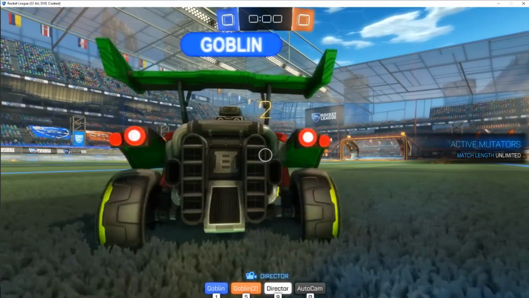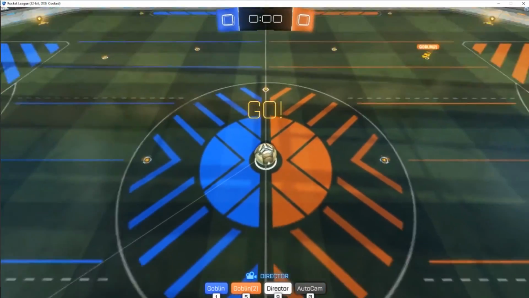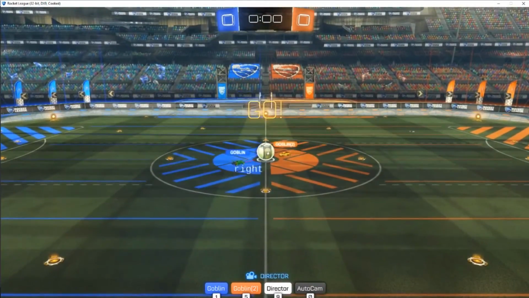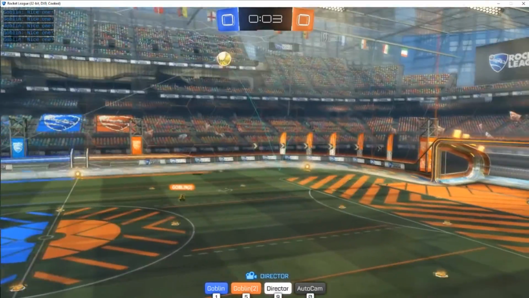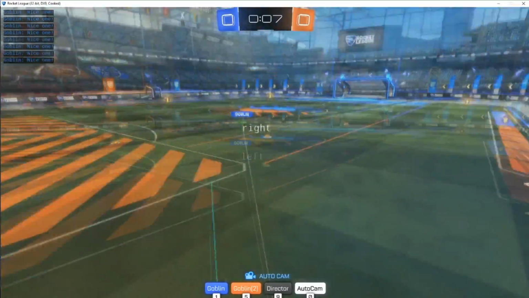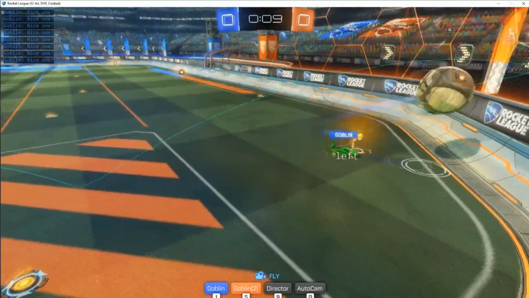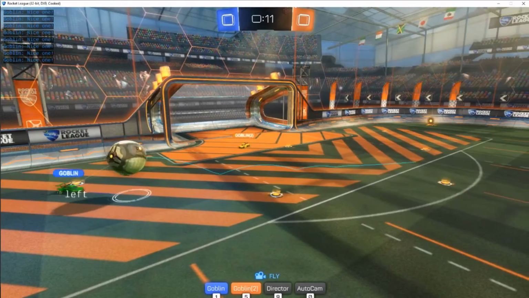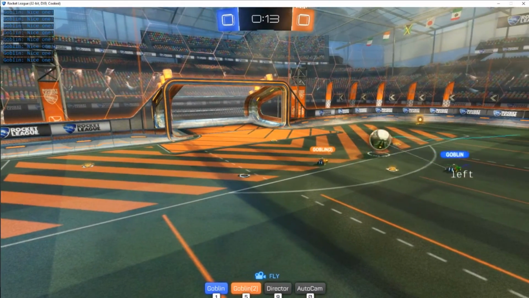There we go. Our bot is now named Goblin. And while the opponent is called Goblin, it is actually a psionics bot. As you can see, it doesn't render a line to the ball like the blue one here does. It also behaves very differently.